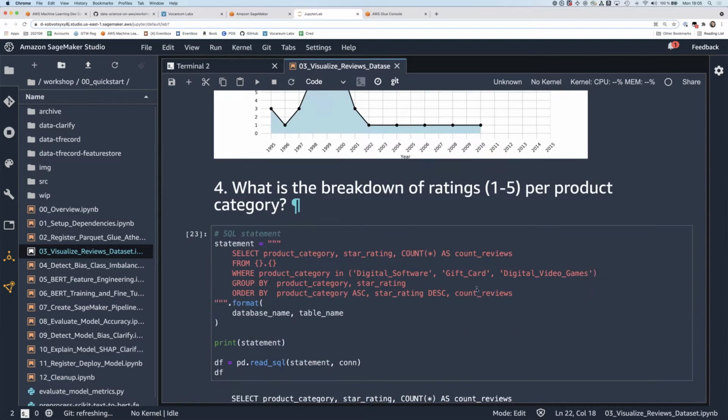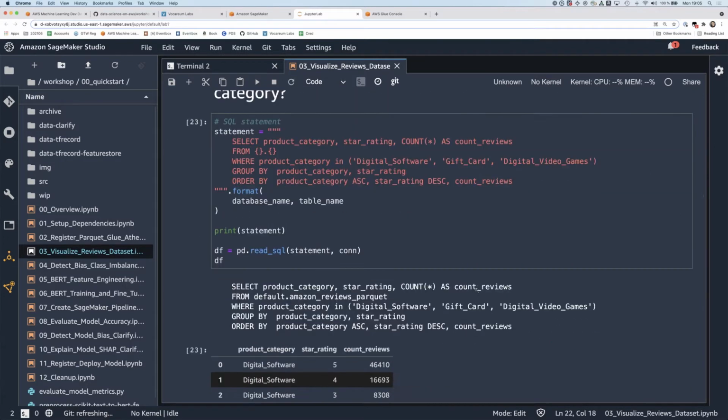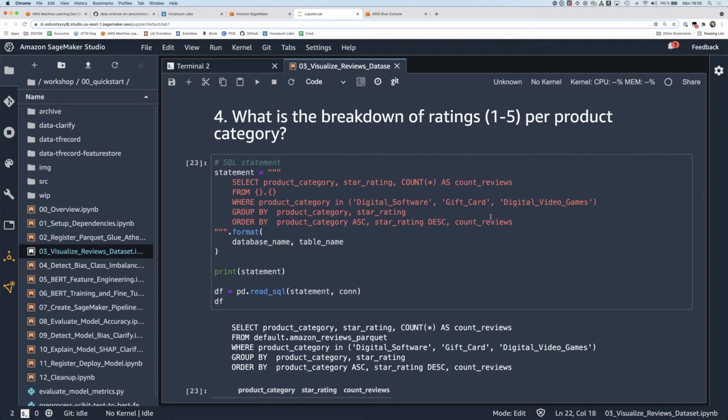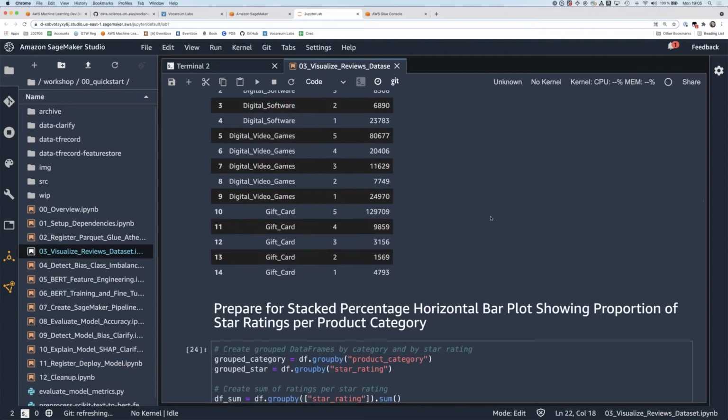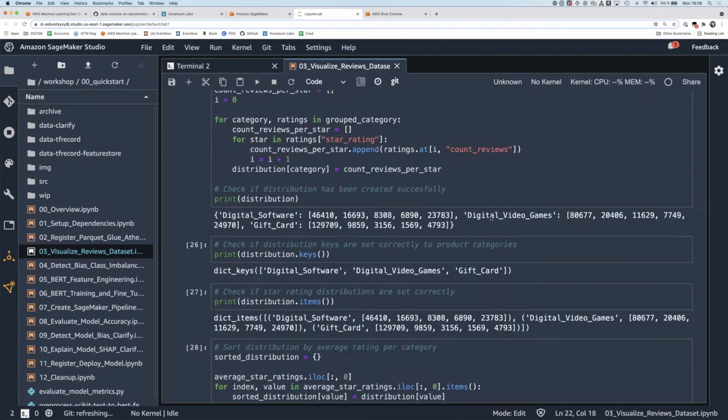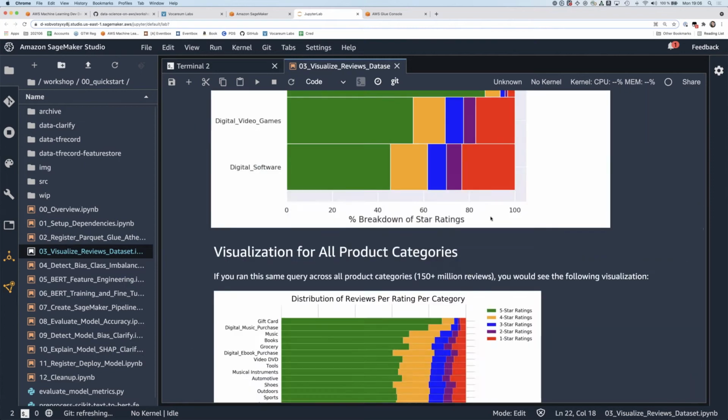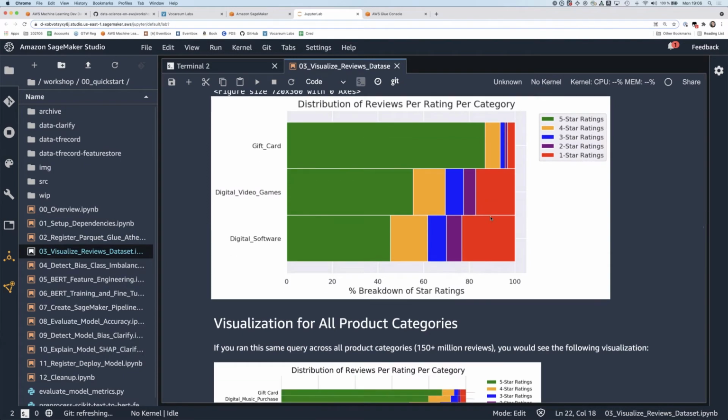So what else can you do? You can do breakdowns of ratings per category. I'm not going to bother you with the SQL or the visualization code too much. I'm going to show you the results and explain why this is helpful. If you look at this distribution of reviews per rating per category, you can see the biggest chunk in gift cards, the green bar, is the 5-star ratings, and then it's stacked, followed by the 4-star, 3-star, 2-star, 1-star, etc. And what this shows you is the usual distribution of those labels. Again, we're going to use the star ratings as our label for the model to predict those ratings later.